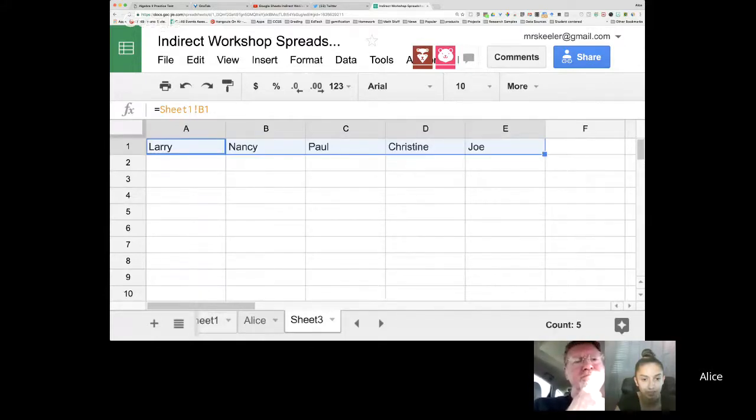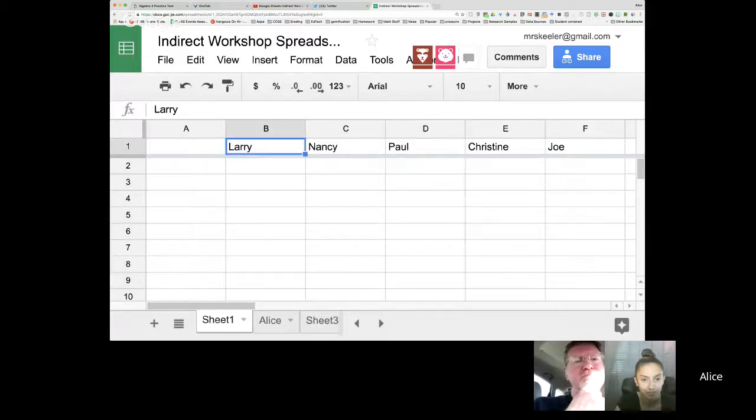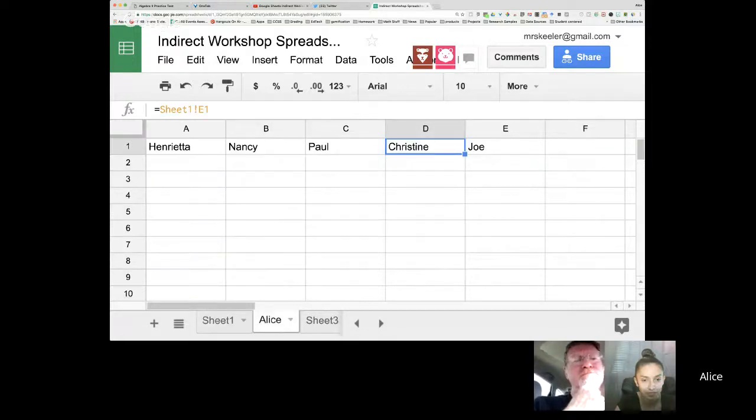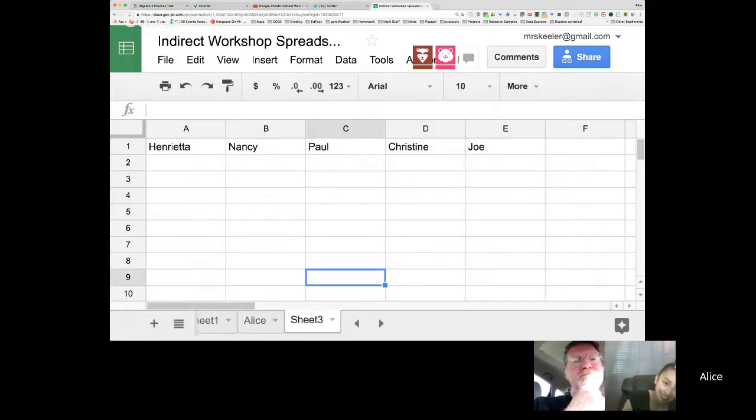So if I update my roster, if this is no longer Larry, this is now Henrietta, then on the Alice tab, it says Henrietta, and on this sheet 3 tab, it says Henrietta, right? So you should never type something more than once, especially if you're talking about your student names.